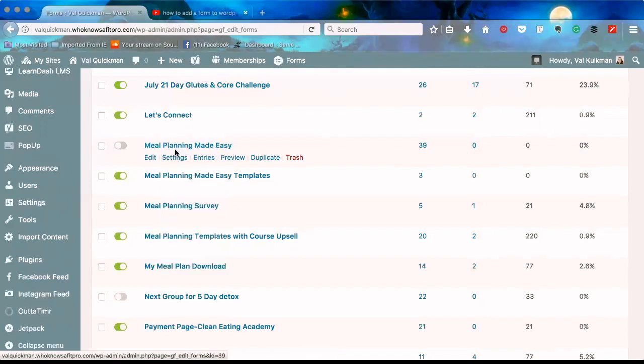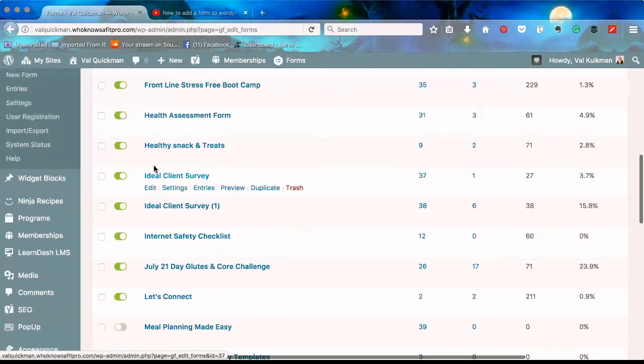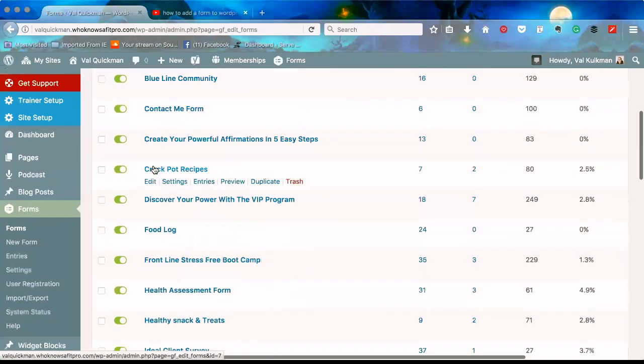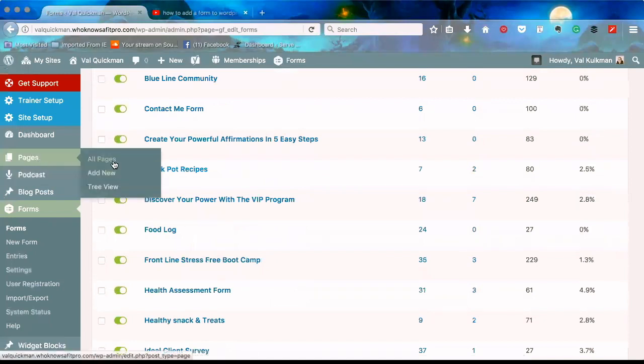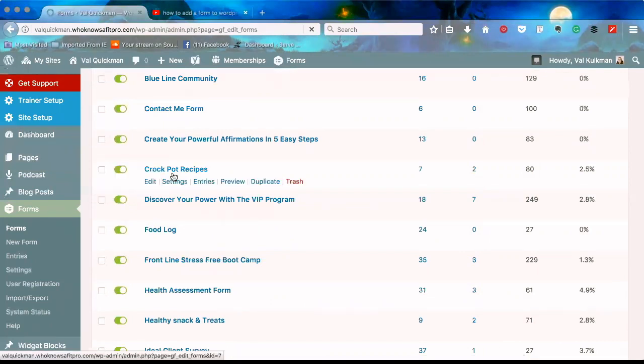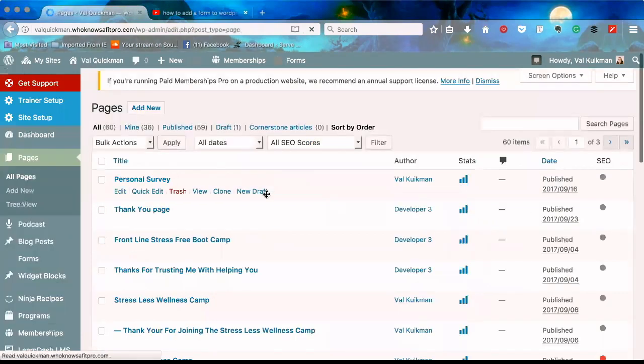Once you have this form made, you're going to actually want to make a page for your form to go on. That way, when they click your link to open it, they have to sign up before they can get any further. So you're going to want to go to Pages and go to Add New. I'm just going to show you how.